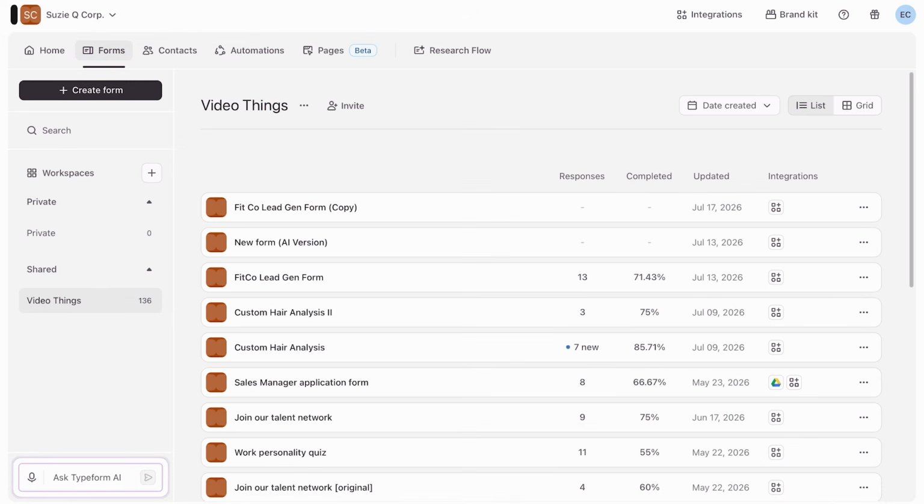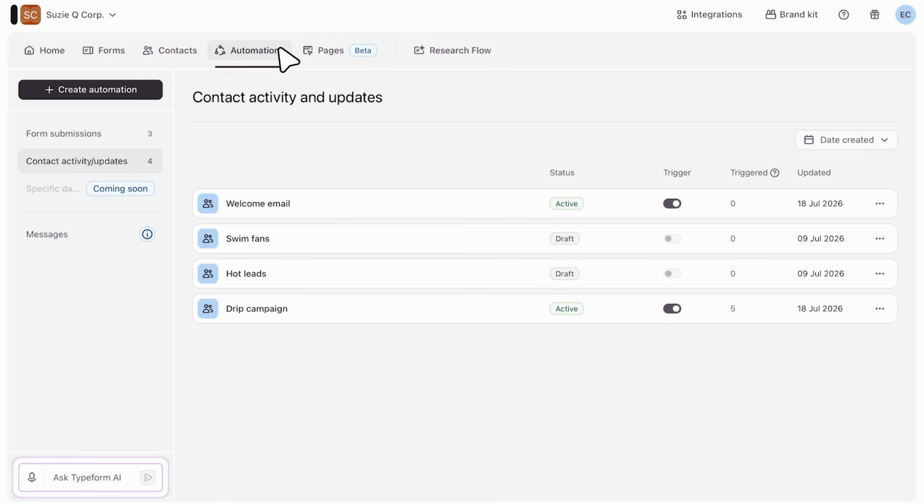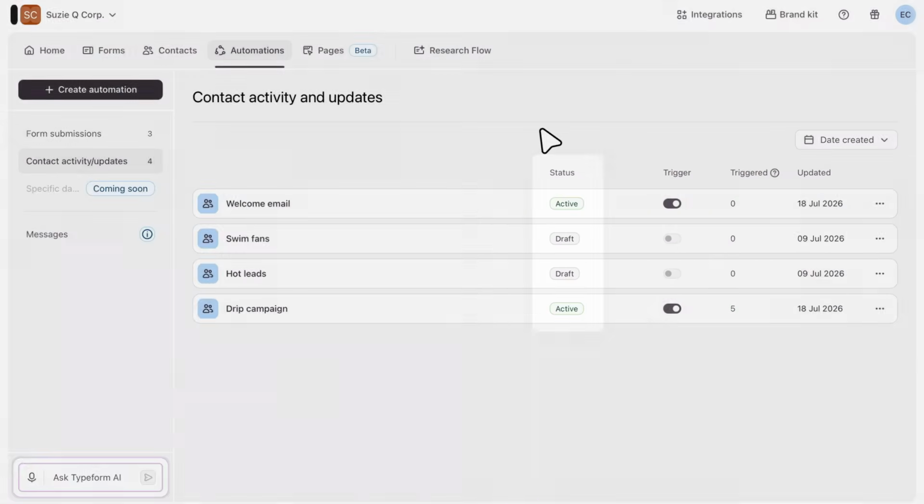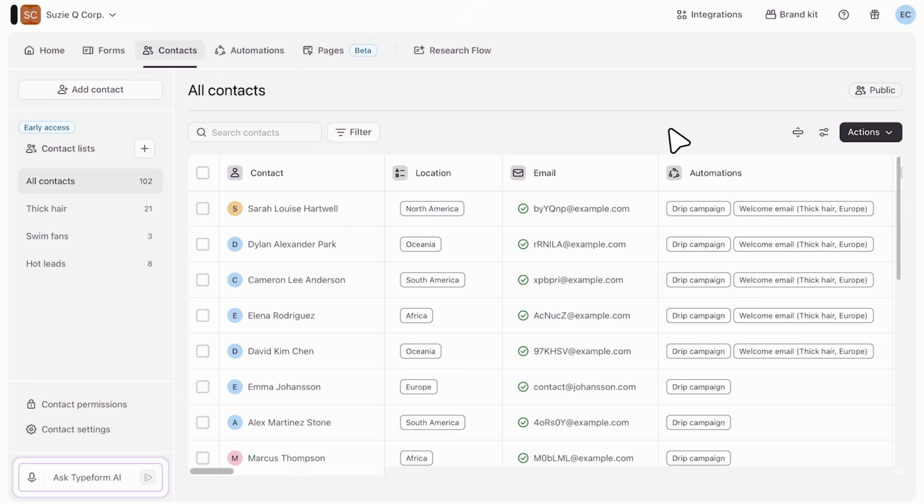To view all of your automations, return to Automations in your workspace. Here, you'll see every automation you've created, along with its status. If you've activated this automation, its status should be active. If you'd like to stop the automation from running for new contacts, simply turn the toggle off. You can also see which automations a contact is a part of by viewing the automation property in the contacts table. And that's it! You've just created your first automation.